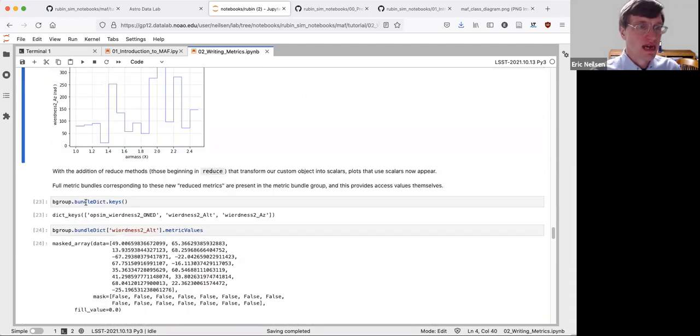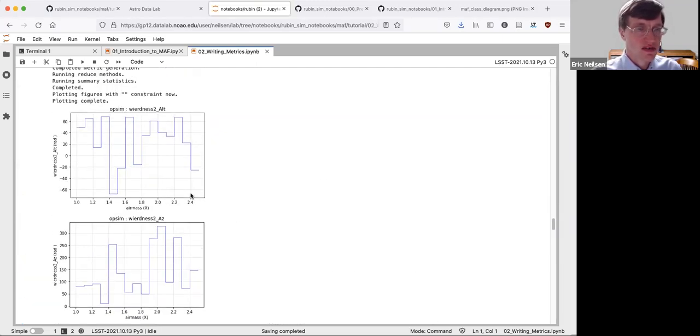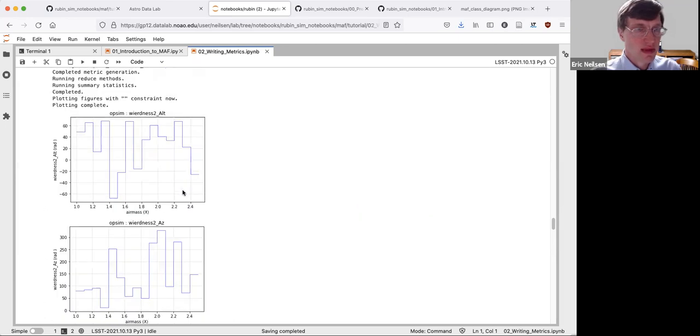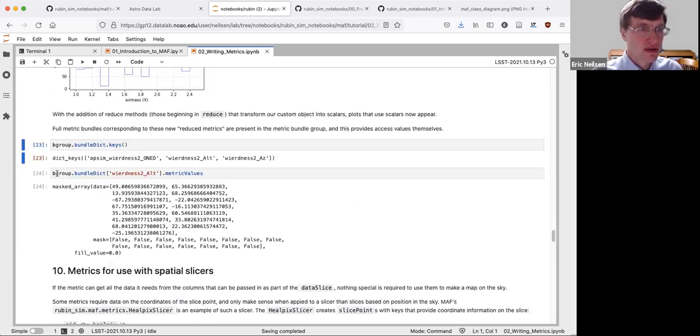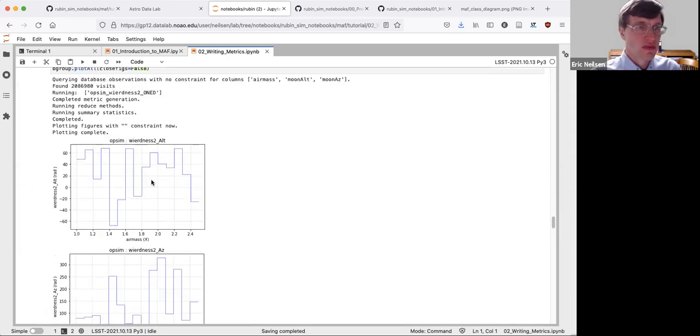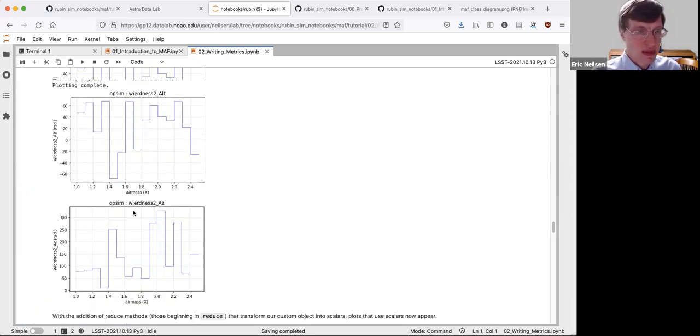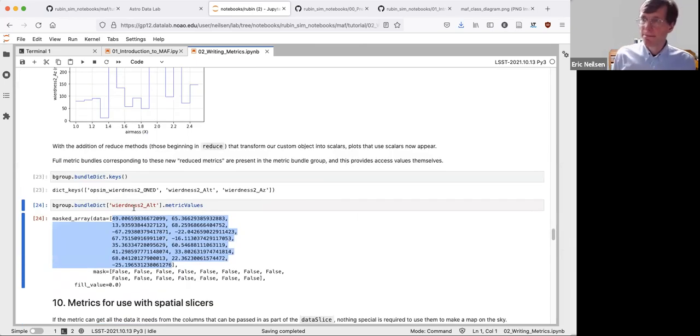And so the bundle group.bundledict.keys will give not just the bundle group that you initially created, but also two derived bundle groups that were built using the reduce functions. And so now, if you actually look inside those, you have metric values that are scalars, and therefore can be things that can be plotted in the normal way. So any questions about that?